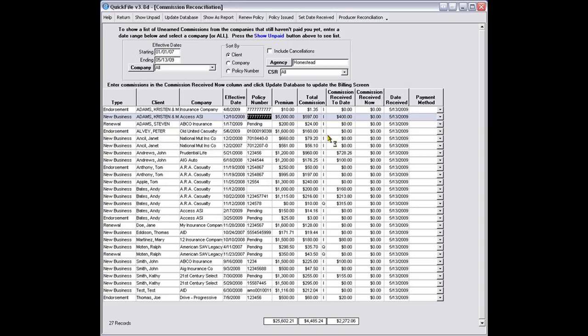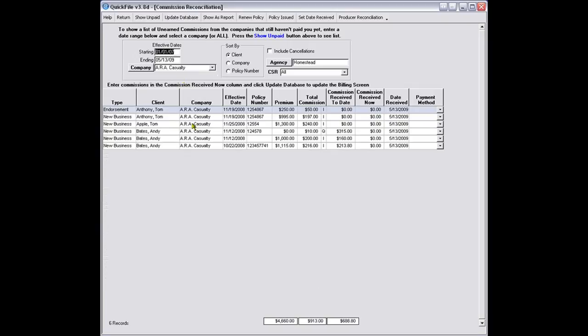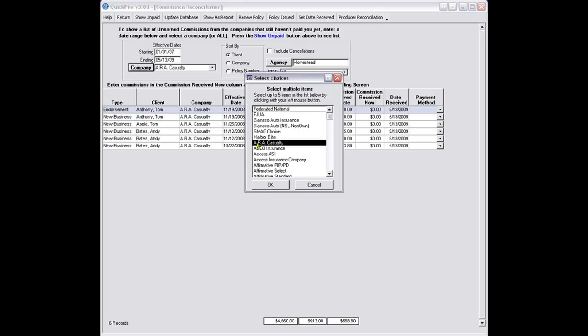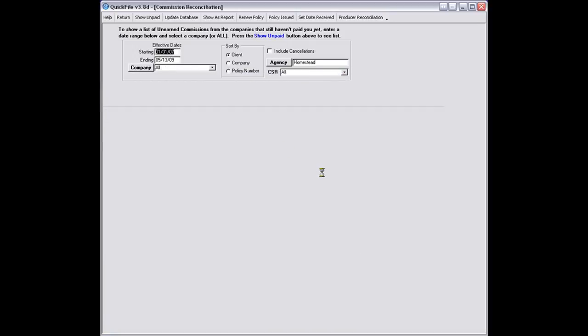Okay? You may want to reconcile by insurance company. That's really simple. Instead of reconciling all of them at once, click on the drop-down menu and you can select your different insurance companies. And I'm just going to do ARA Casualty. If I select that, notice that it resorts it, and I can do it by company. If I have two company statements, like let's say Progressive and Progressive Northern and all of those different Progressive companies, I can click on this little button here that says Company, and I can multi-select items from this list. I can only select up to 5, but I can multi-select them.